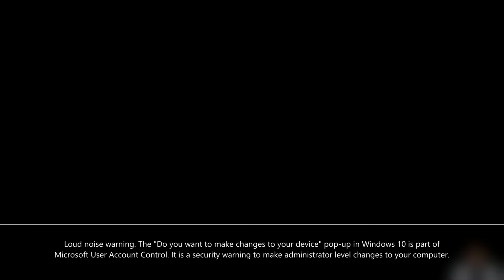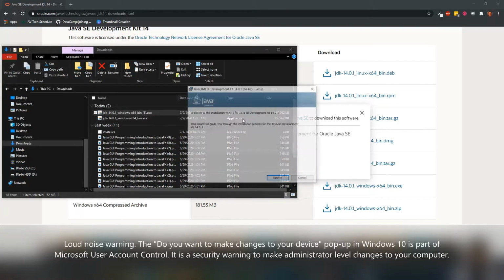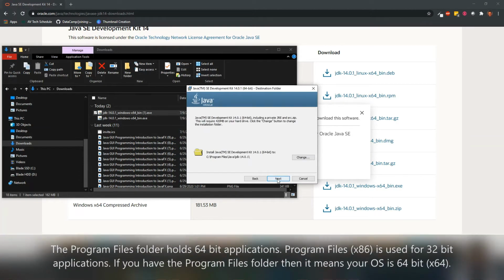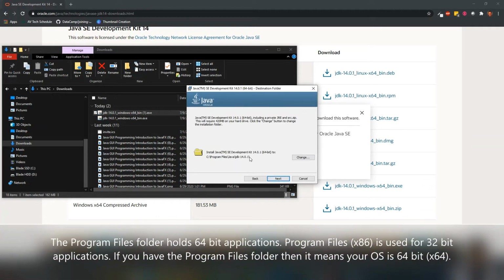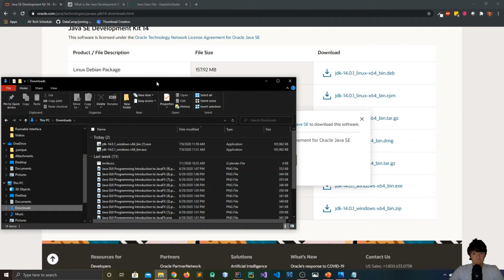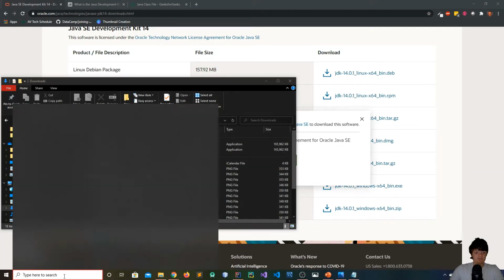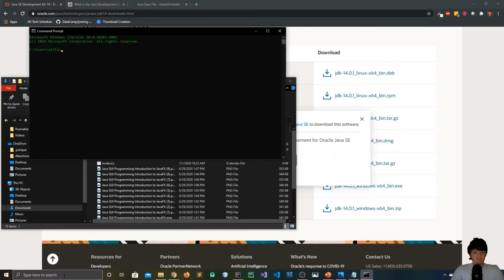You will get this message, yes, you want it to make changes, and now while it installs, you basically just leave everything as default. The default location is program files, Java, JDK. This is where we'll put all your JDKs that you download. Next, and then have it download. So now we have the Java development kit installed.